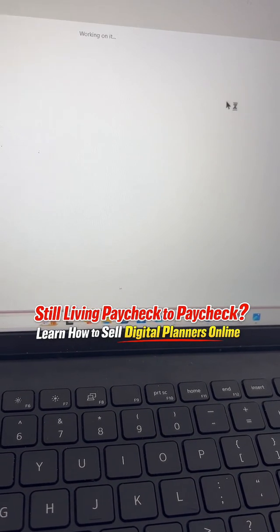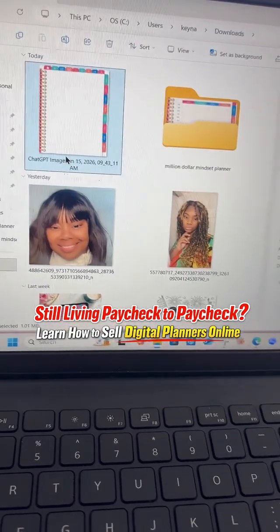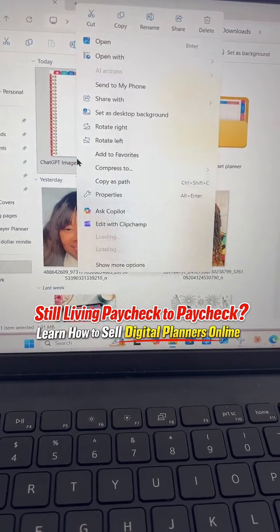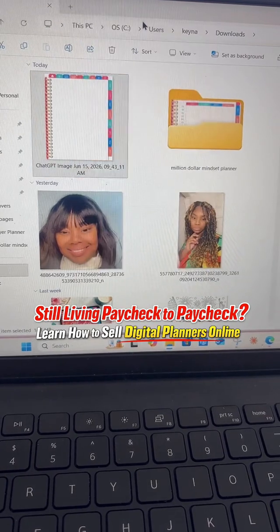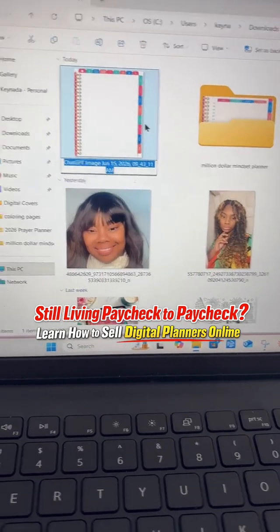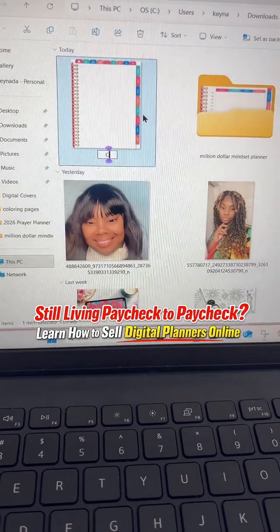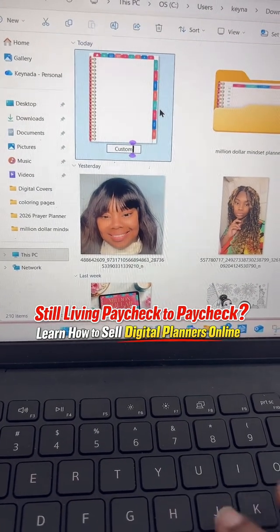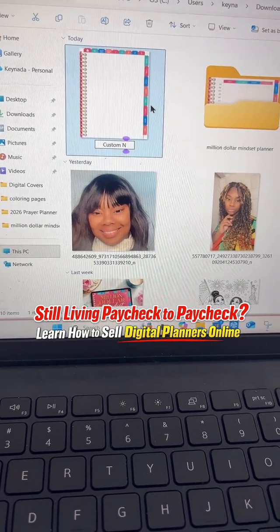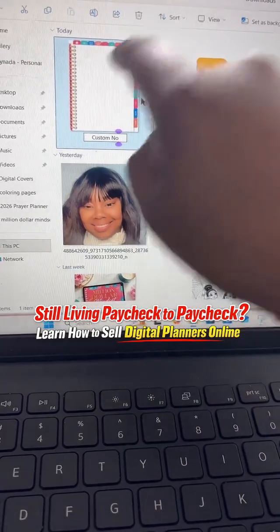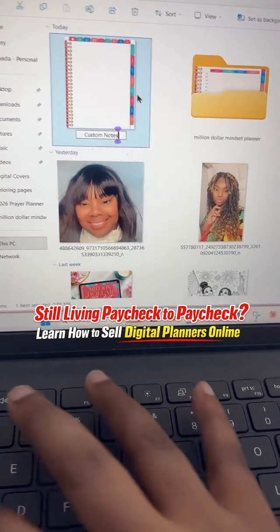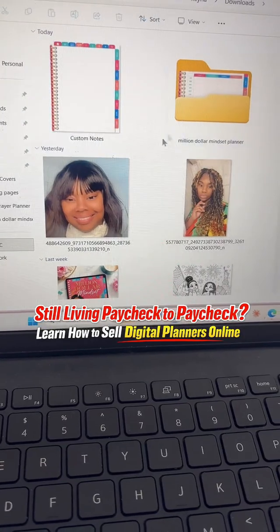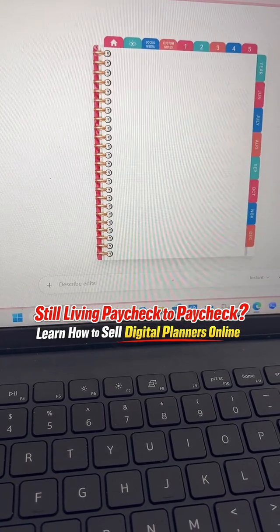So as you can see here, this is going to be one of my custom pages. Now I'm going to rename this. I'm going to rename this to custom notes because I need 6 custom pages for this planner outside, right? So I'm going to name this custom notes. Right, let me make sure here.